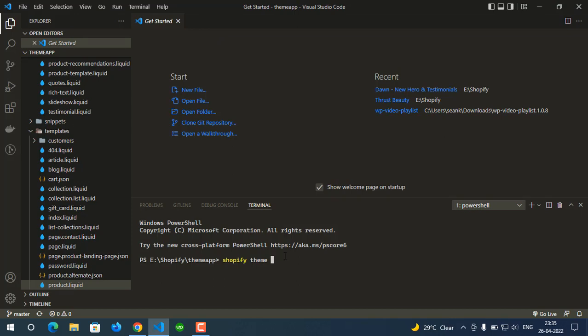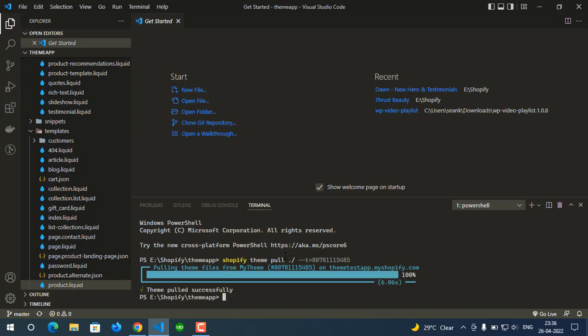For that, let's type this: Shopify theme pull, in the same folder, and the theme ID will be in this one. I just copied it. Meanwhile, it's downloading. Okay, it's downloaded.